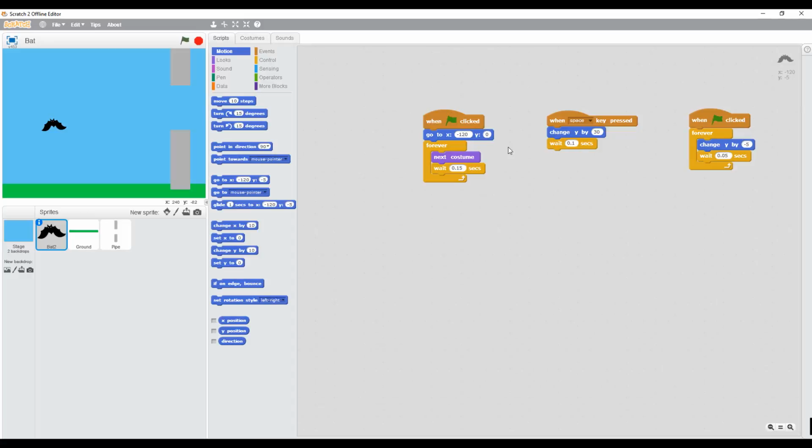What happens when this code is executed is the bat should look like it's flapping his wings. Let's see how that works. We can just click on this to try just this little piece of code out. Just click on it once. And there you go. The bat's flapping its wings. It's changing back and forth in between costumes. Okay, if you click it again, it'll stop.